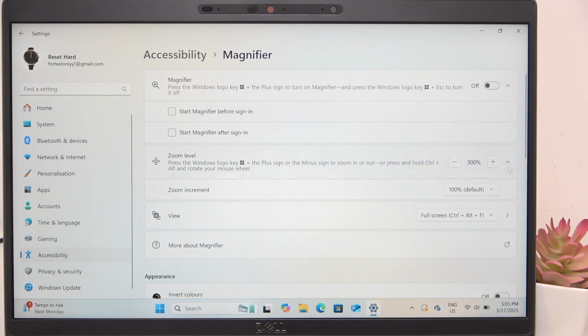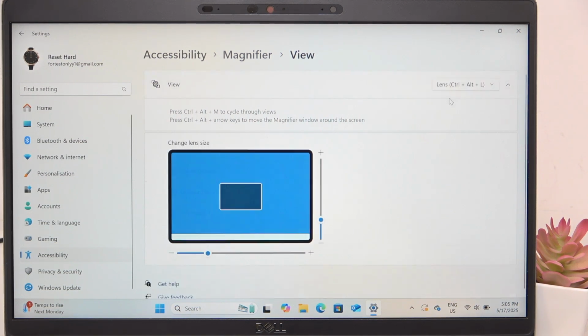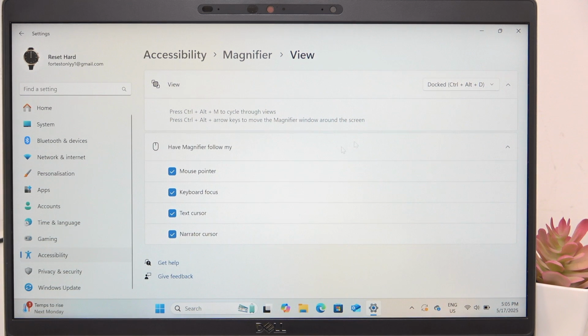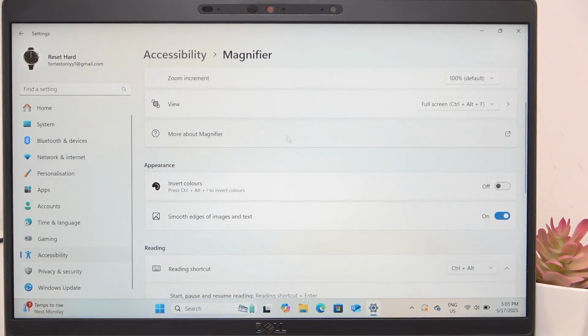Then you can change the default zoom level, the zoom increment value, and things like the type of view, as I've shown you. You can also, for each of the types of view, change different settings. And that's basically everything about the magnifier.